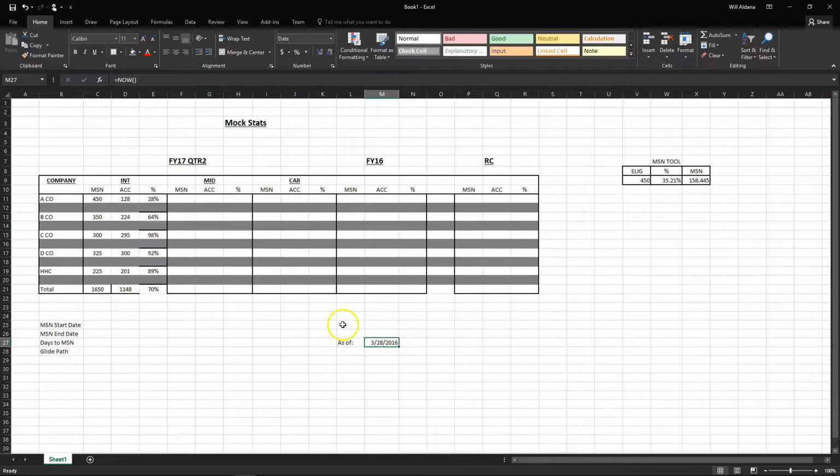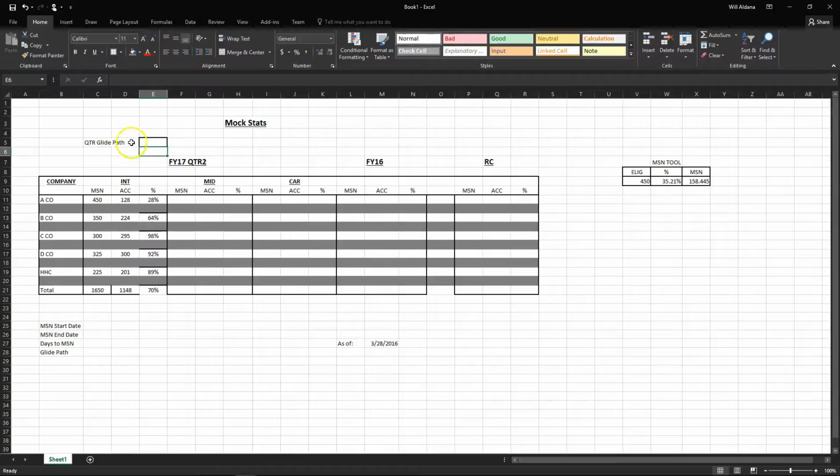So now we're going to go over the glide path. I'm going to type in glide path here, or let me be more specific: your quarter glide path. And I'm going to make this cell equal it. Just to differentiate that one, I'm going to highlight that cell right there, and this one.